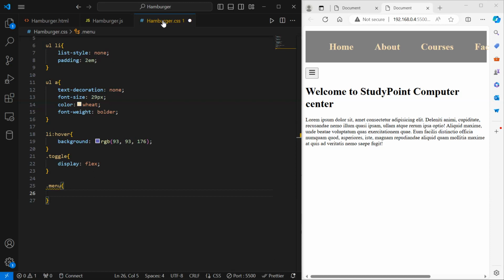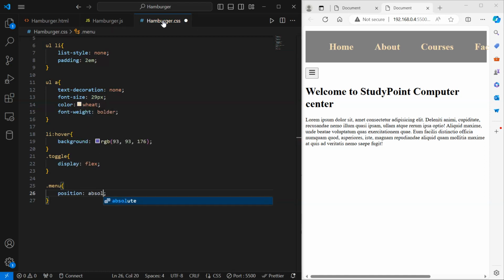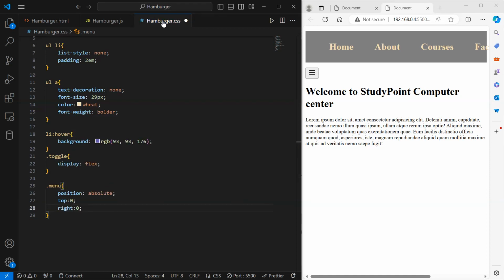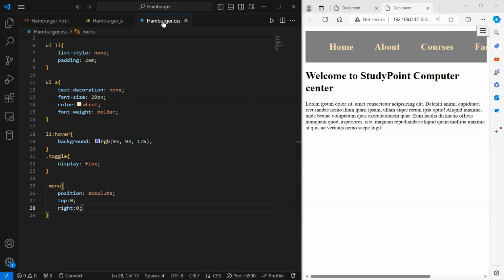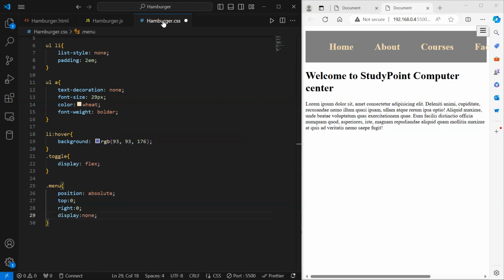and I will be giving a CSS to the menu such that its position will be absolute, and it has a top of 0, and let me make it right aligned. So right 0. Let me save the file, and it has moved to the right section. Initially its display will be none. Initially nothing will be displayed for it, so it has stayed hidden.